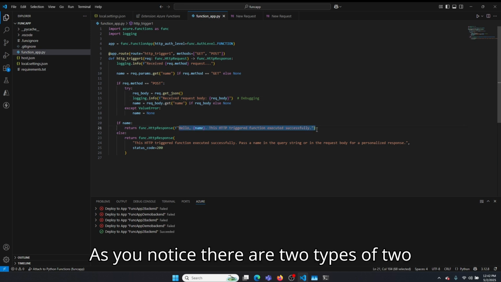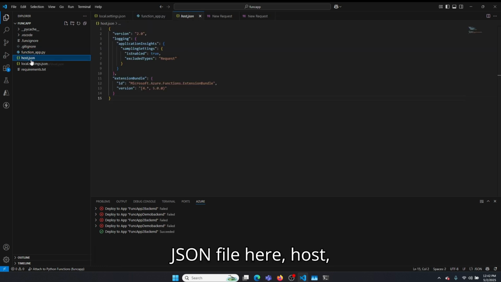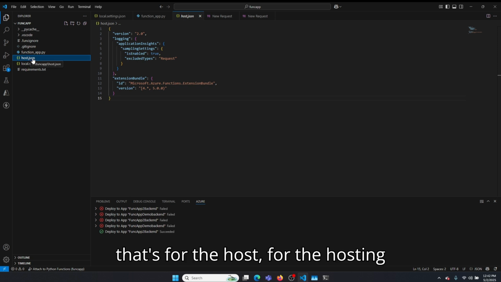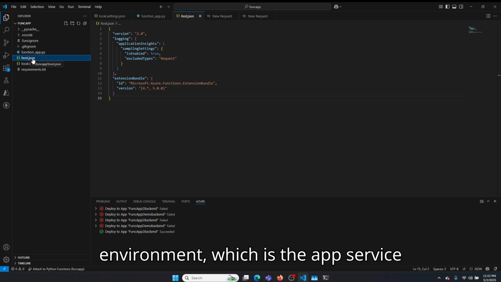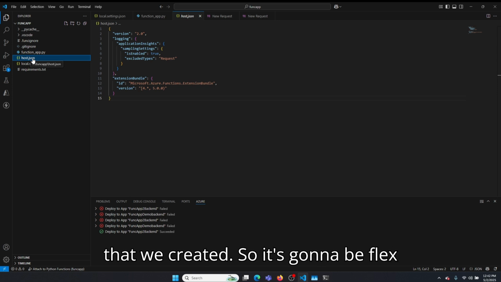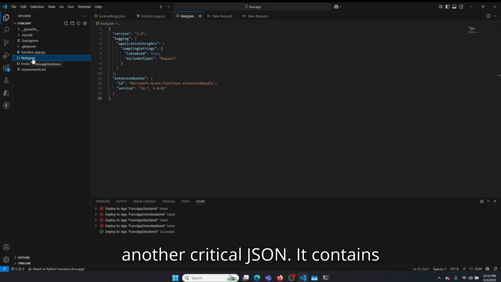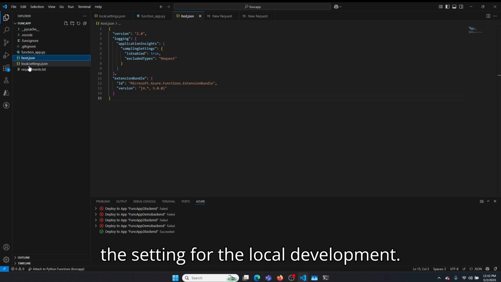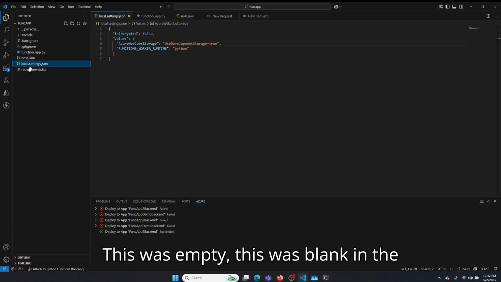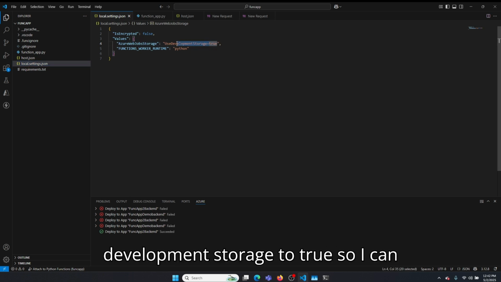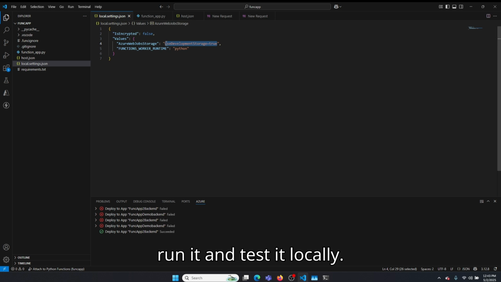As you notice, there are two JSON files here. Host.json is the configuration for the hosting environment, which is the app service that we created, so it's going to be Flex Consumption. Local.settings.json is another critical JSON. It contains the settings for local development. This was blank. In the double quotation marks, I have added use development storage set to true, so I can run it and test it locally.